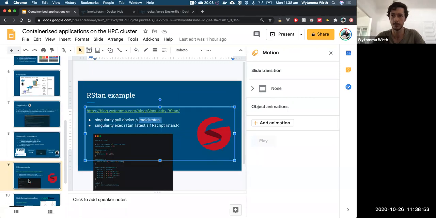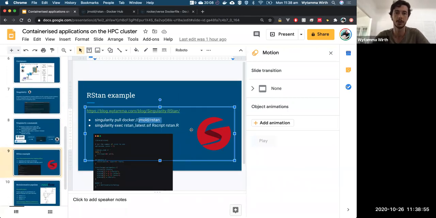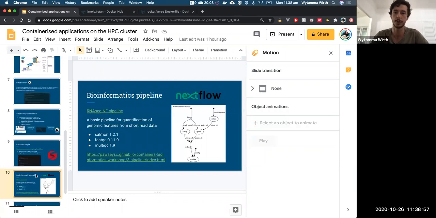So how much time should we be doing? Okay, so I might just show one last one. I was going to show an RStudio example, but I've shown that before. So I might just show this other pipeline example.